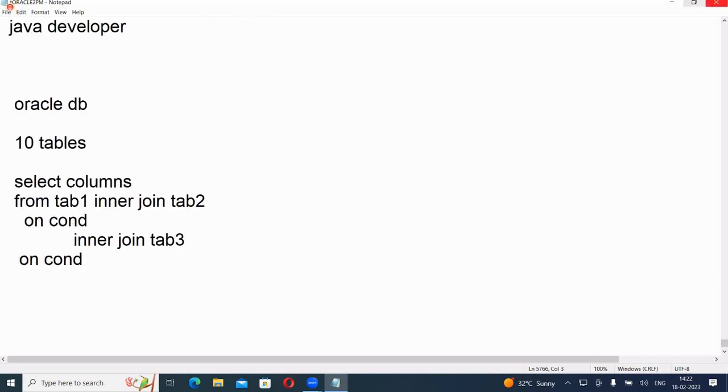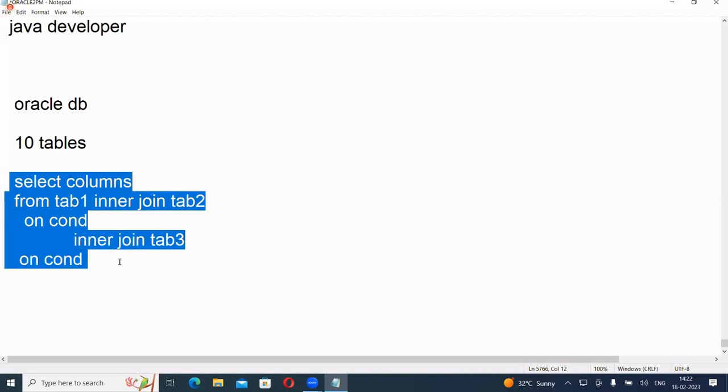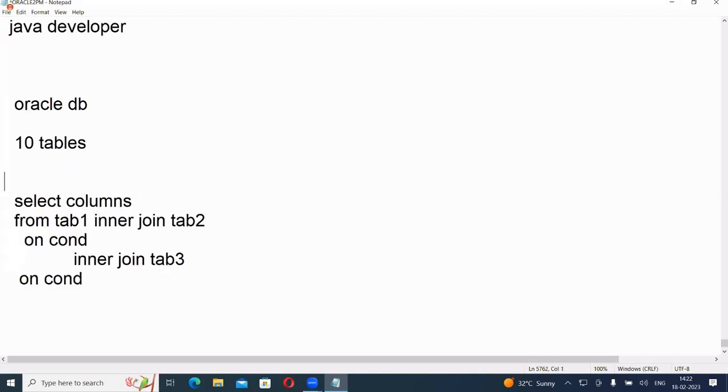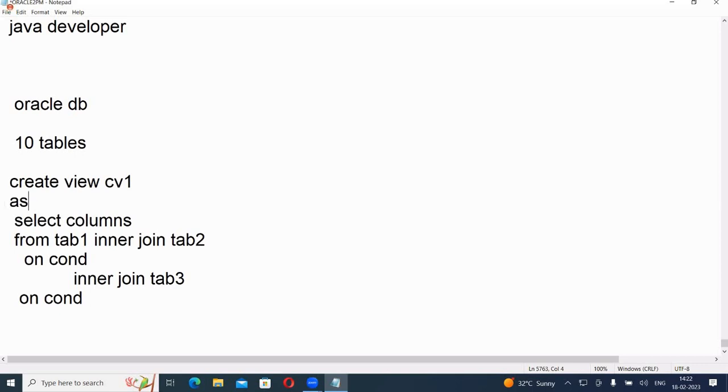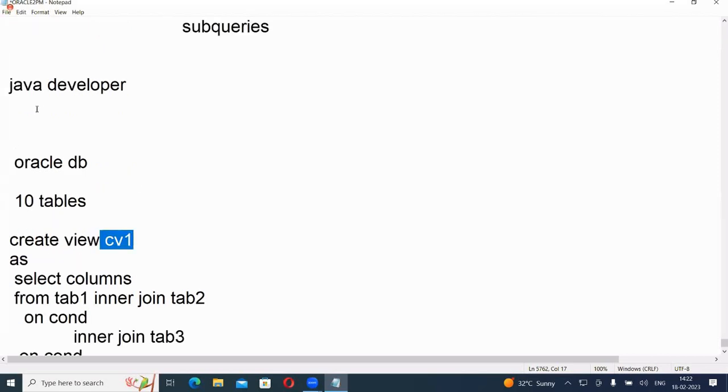Understood? And one more thing: not only will he write the query, on this query he creates a view, create view CV1 as. He writes the query, and based on this query, he creates a view. And that view is given to the Java developer. So now he'll tell the Java developer, boss, if you want to get the data from 10 tables, simply run this query, select star from CV1.